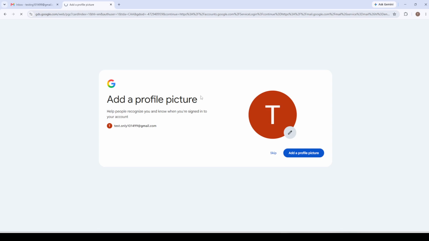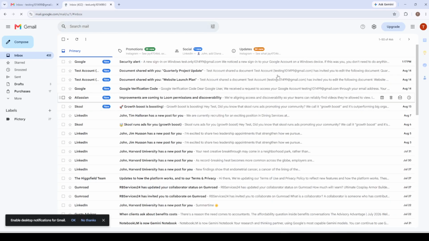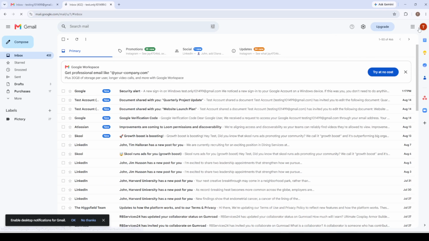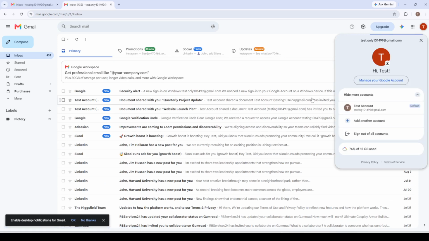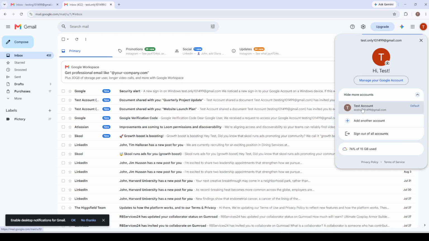The top right now shows that new account's photo or initial. If it's a brand new account, the inbox is empty, and you'll see a small welcome message across the top. To confirm everything's active, click the profile picture again. The panel now lists both accounts. The account you're in right now appears at the top of the list, and the other one sits right below it. Now that the second account is signed in, the fastest way to move between them is this same panel.